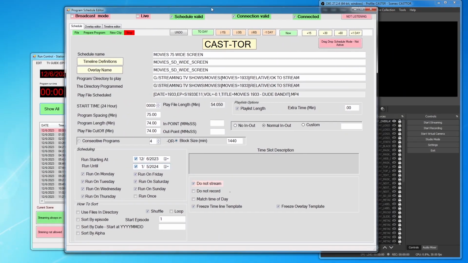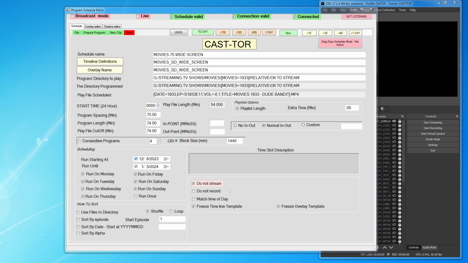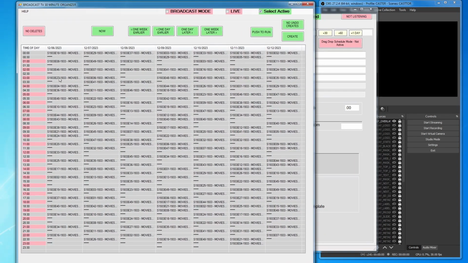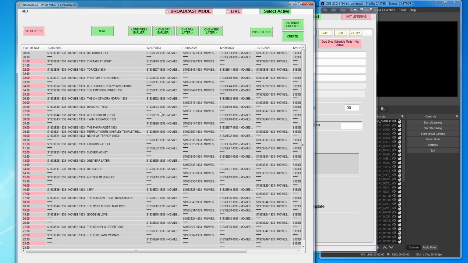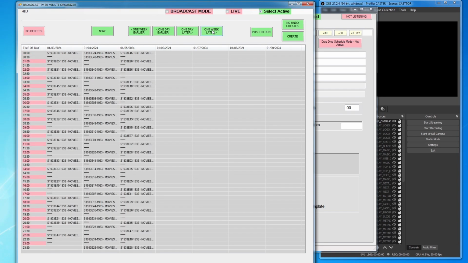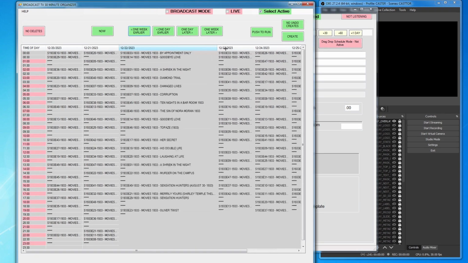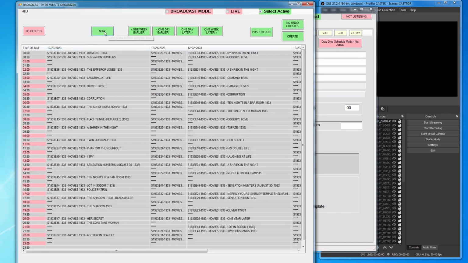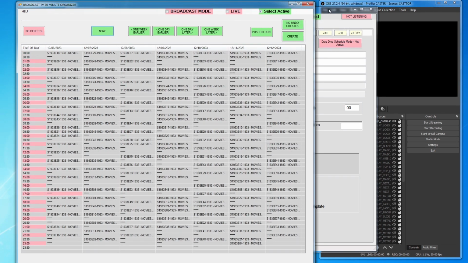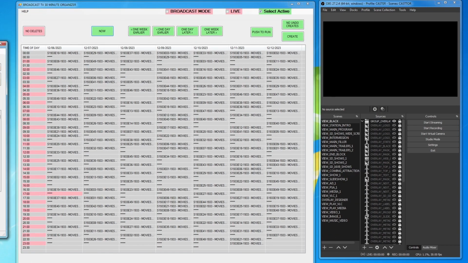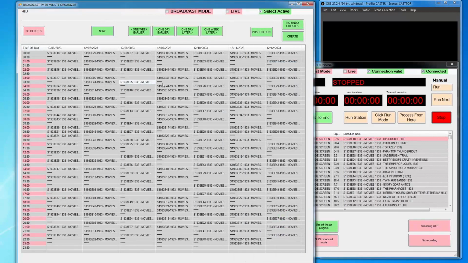So let me get this out of the way. Let me show you the organizer list. Okay, so this is the organizer list, and you can see everything at 1 week later. If you have the player running from this, you can select this and push to run, and it will make the player run.